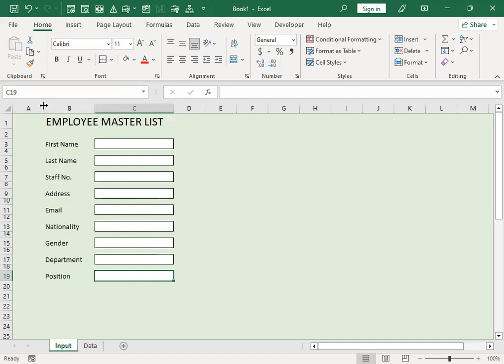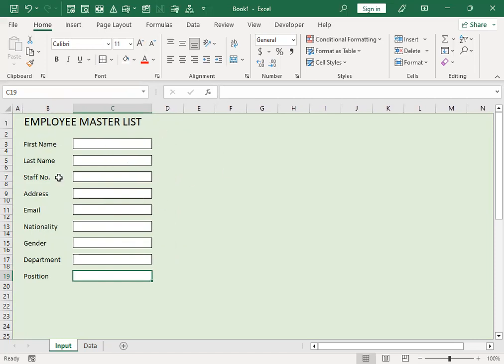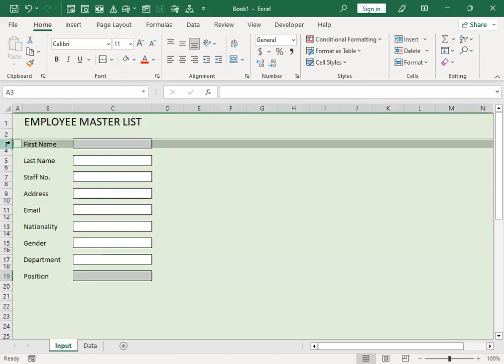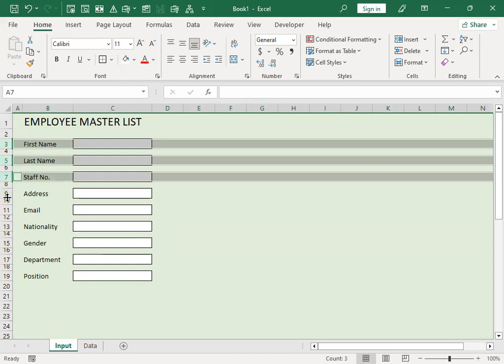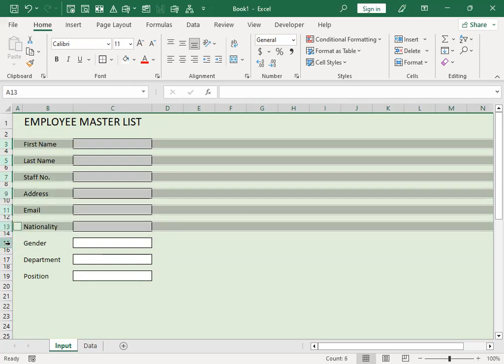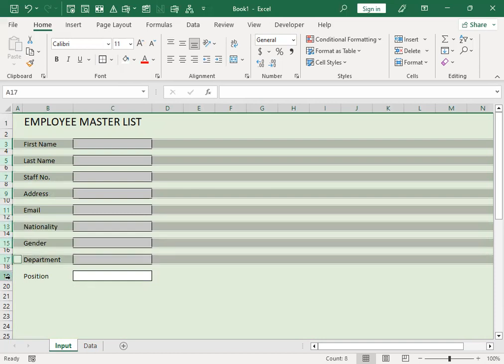What I'm gonna do is just make a simple input form. Actually, you can also create what they call a user form in the VBA, but I'm not gonna use that. I'm just gonna do it here. Just click it. Click 9, 11, 13, 15, 17, and 19.